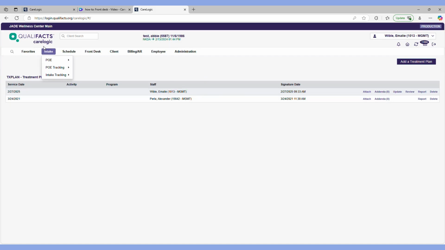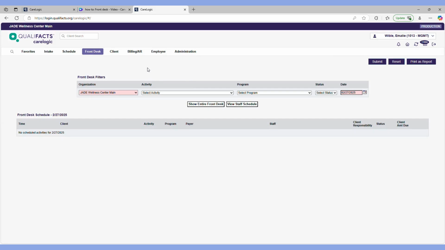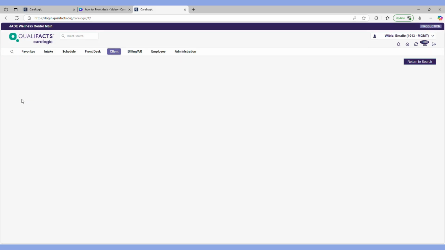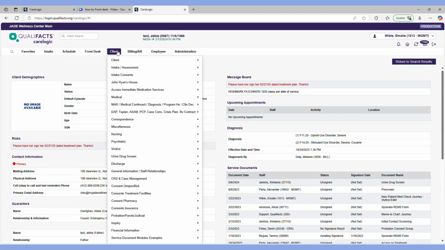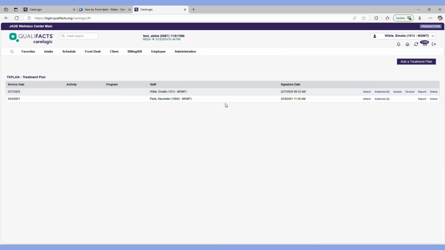If somebody is not coming in for a scheduled appointment, say a therapist says, hey, Jim Smith needs to sign his treatment plan today, but doesn't have any scheduled appointments, you would simply search for the client, click the ECR button to access their face sheet and their chart, come up to Client, Intake Assessment, Treatment Plan, and follow the same directions.